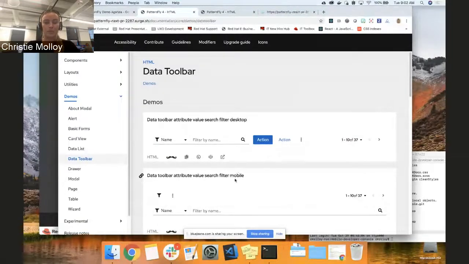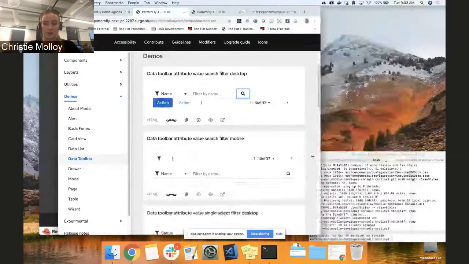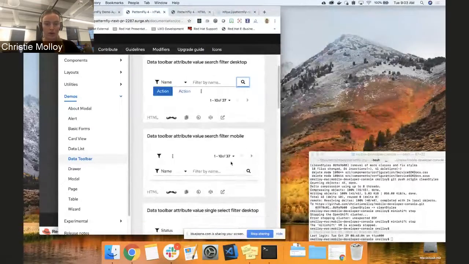and mobile. The first one is an attribute value search filter. So you have the select here, and this attribute is attached with all of these values that you can search for in this input group. And then you can see the mobile version, where this select attached with the input group moves into this expandable content section, and you can toggle that using this toggle button.